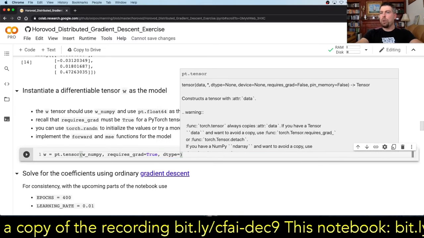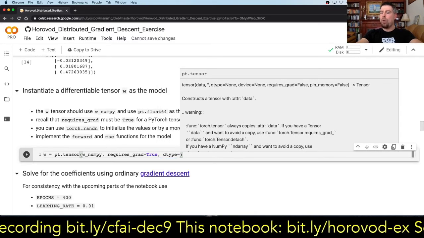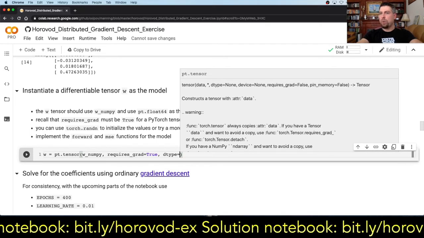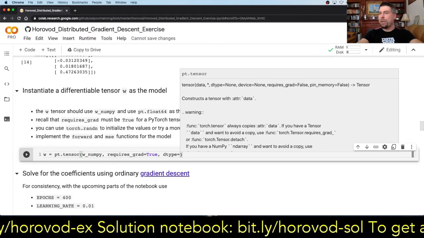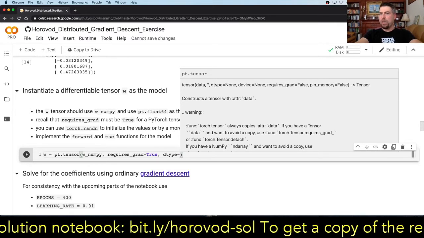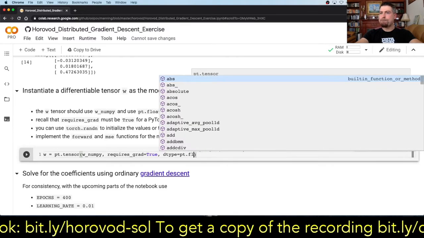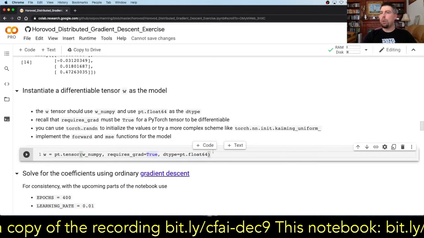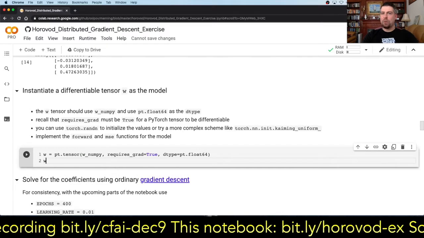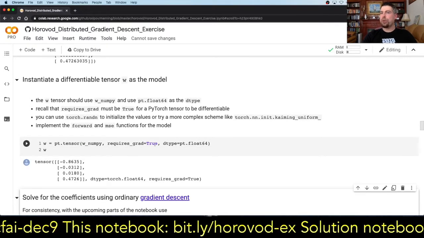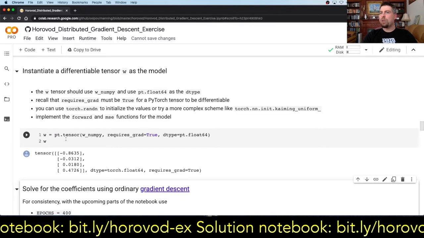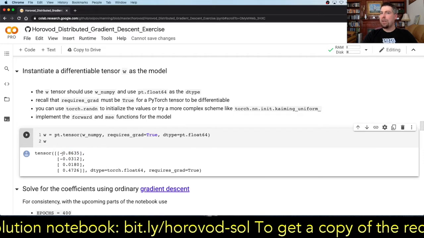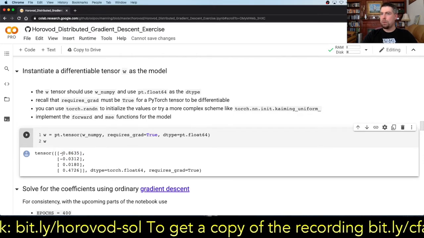If you're not sure what requires grad true does, I encourage you to open my automatic differentiation notebook. It's linked from this notebook as well, or just search automatic differentiation PyTorch on YouTube. My name's going to come up there. Definitely check out that video to learn more about requires grad true, how it works behind the scenes. But in a nutshell, when I enable requires grad true, this allows me to compute the gradients, the derivatives of these individual weights with respect to the loss function or the cost function of the model that you're going to build.